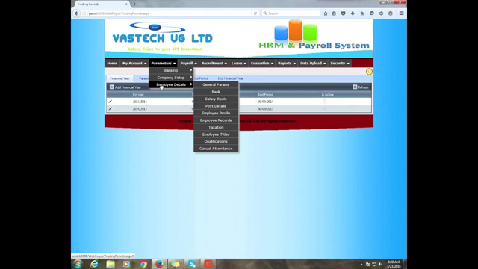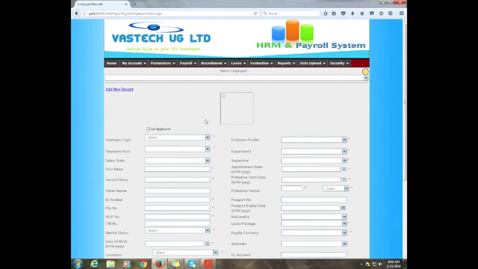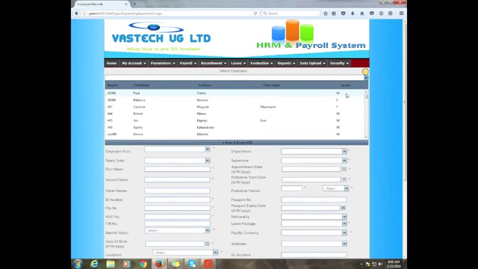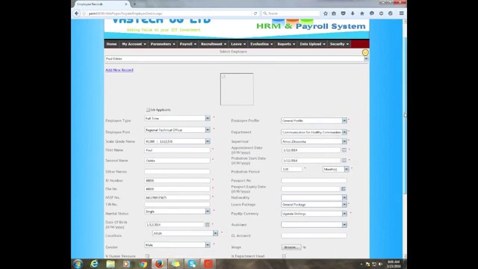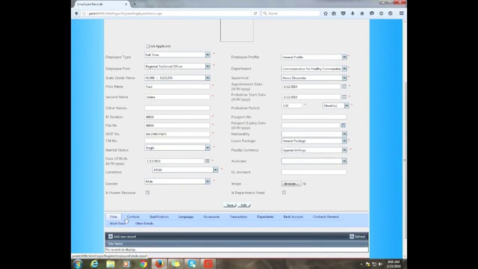qualifications, employee records. Now under employee records, we can add employees into the system. We can also edit or add more information to an employee already in the system. As you can see, various tabs down here. This is where we can add all this information to a selected employee. So that's parameters, basically setting up.